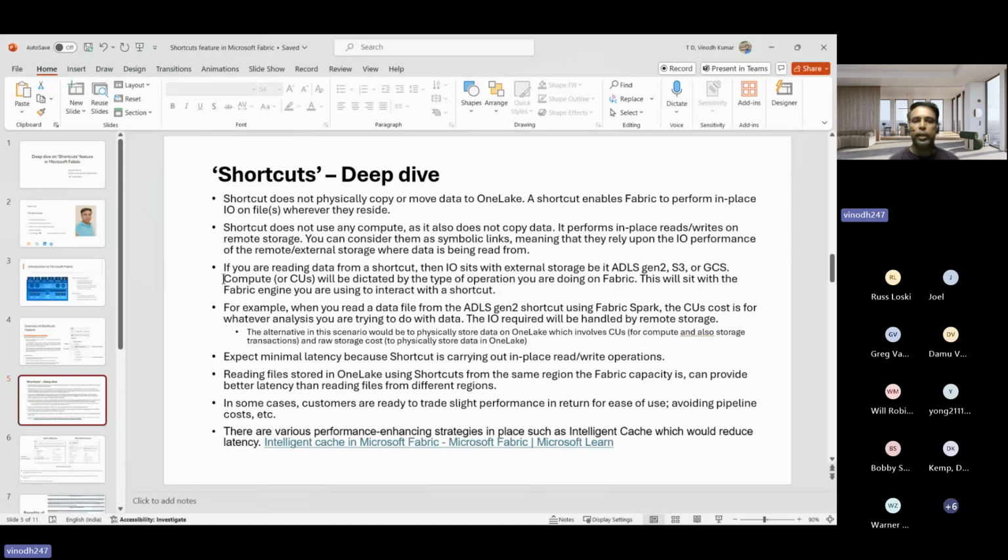Look at the third point. If you're reading data from a shortcut, then IO sits with external storage. Yes, correct. CUs will be dictated by the type of operation you are doing on Fabric. So this will sit with the Fabric engine you are using to interact with the shortcut. Absolutely. Whatever I'm trying to create using the data in Fabric, that is where my CU is getting used. So you can see the clear demarcation. Fabric contains only the compute for all that we are going to do after the data is read, and the storage stops only with the IO, I mean the egress.